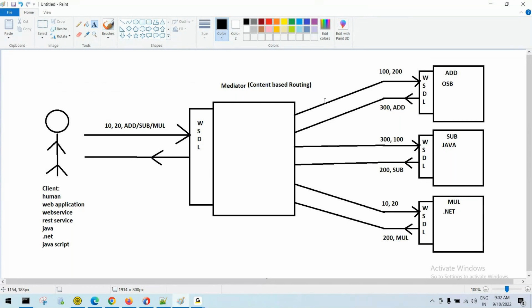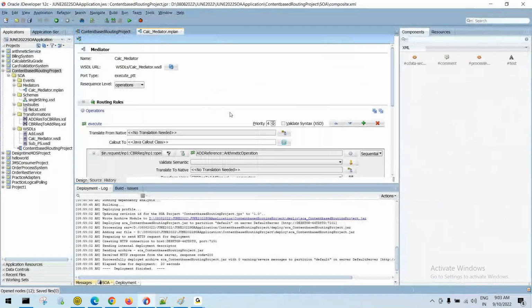So who is doing addition here? The addition web service is performing addition, not the mediator. The subtraction service is performing the subtraction, not the mediator. But from the client's point of view, for anything, this mediator web service is the contact point. Okay, but if you observe, can't we do this logic in a BPEL process? The simple logic, right? What we are doing in this mediator, we are checking the condition.